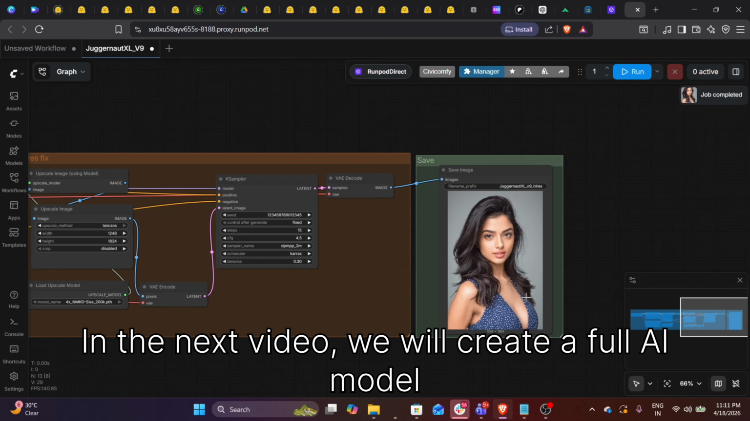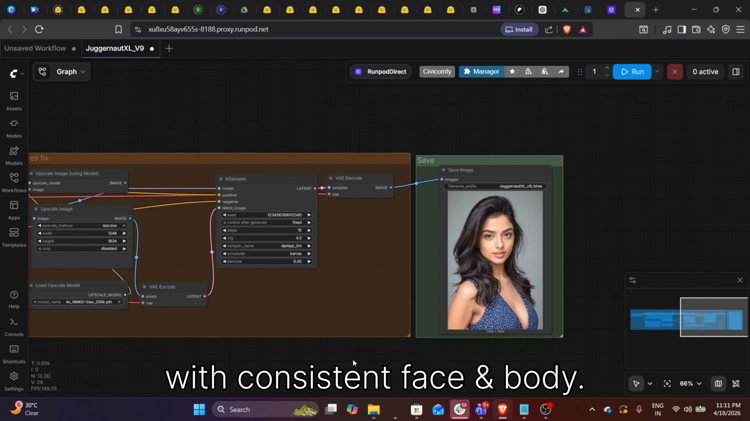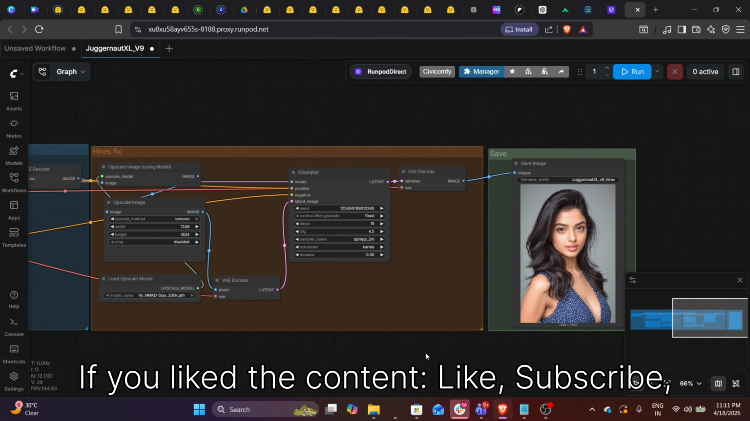That's it for this video. In the next video, we will create a full AI model with a consistent face and body.